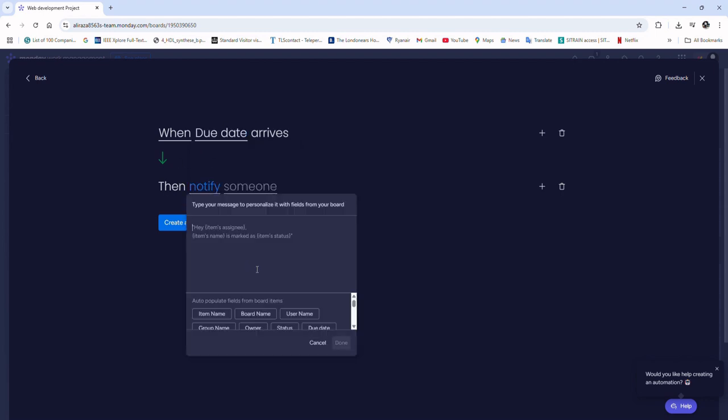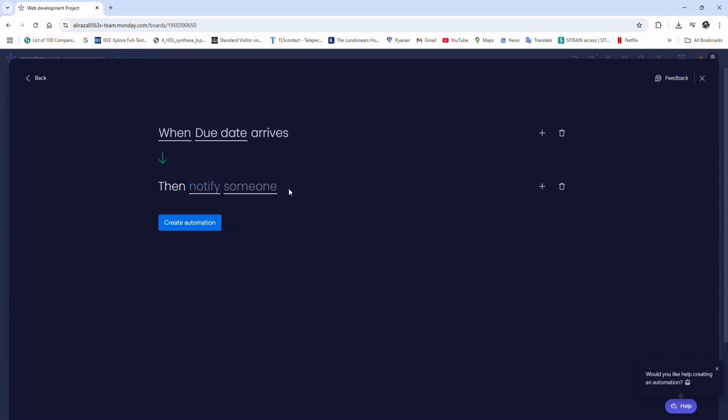Then notify. There you can write a small description of what you would like to notify, and then give it to someone. Then you can add the team member here. In this case, only I am a team member. I'm going to write here my name, and then I can create the automation. And whenever the due date arrives, I would get a notification email from monday.com as a reminder that, hey, the due date has arrived. Check again the status, whether this task has been completed or not.